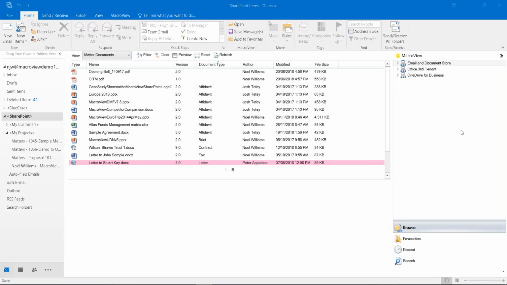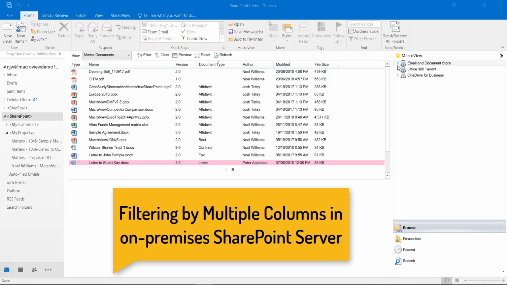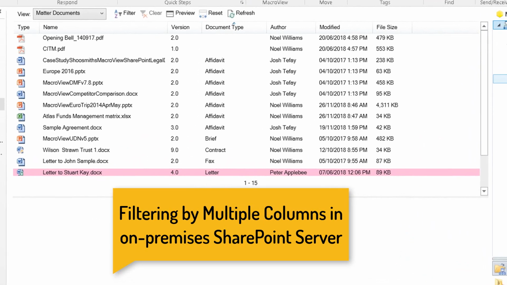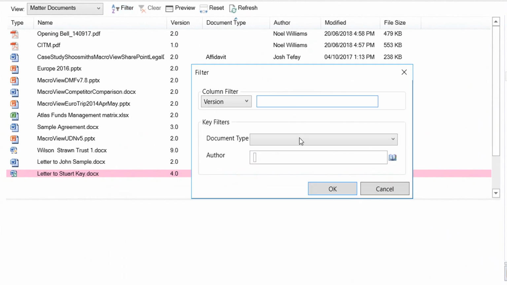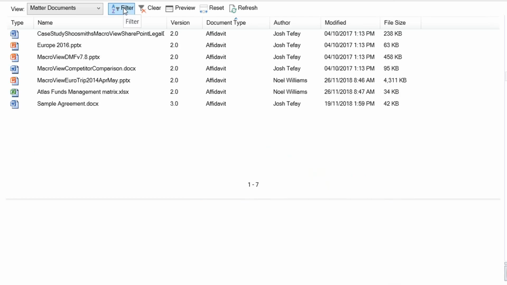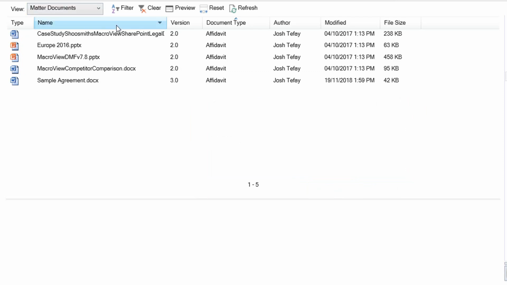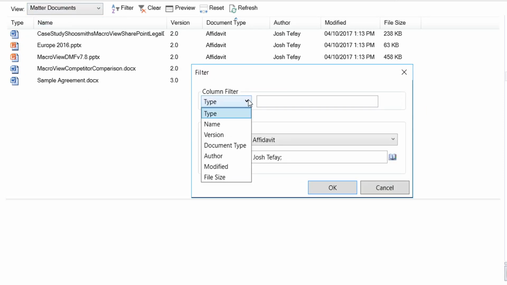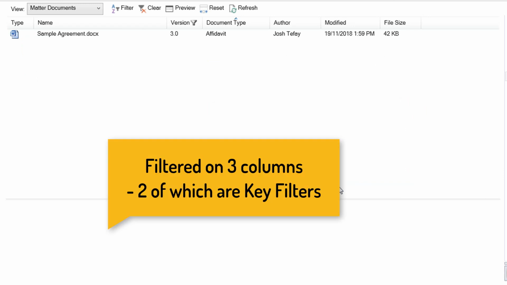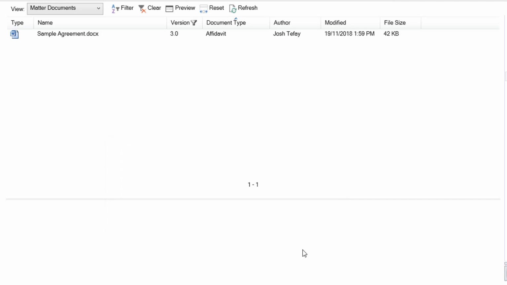Now let's see how we can filter on multiple columns using key filters in our SharePoint on-premise environment. Again, we click the filter button and choose, this time, affidavit as the value of document type. Click the filter button again, and this time choose Josh as the value of author. As we did with online, we can filter on a column which is not a key filter, but which is in our current view. Let's filter on version 3. So again, we're filtering on multiple columns, 2 of which are key filters, this time in our on-premise SharePoint environment.